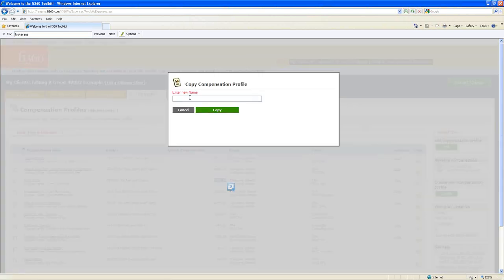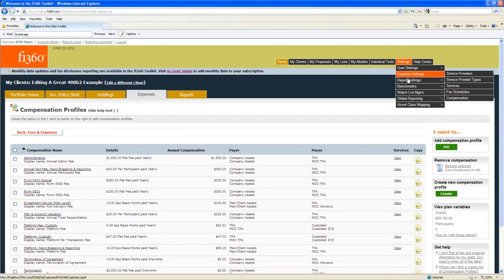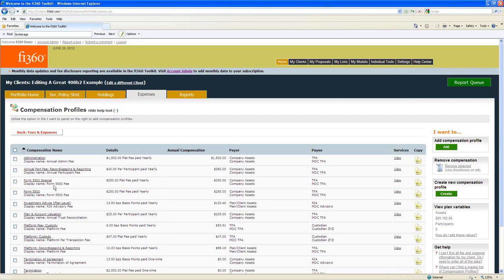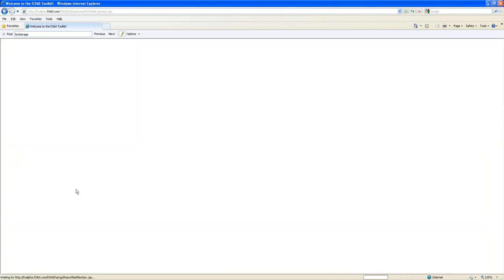What you could do is click copy. You could say Form 5500 special, whatever you want to call it. Click copy. This will now create a new distinct expense record in your compensation section, so it will appear in here. It automatically was assigned to this client, and what we could do now is delete this one because we don't need that link to this client.